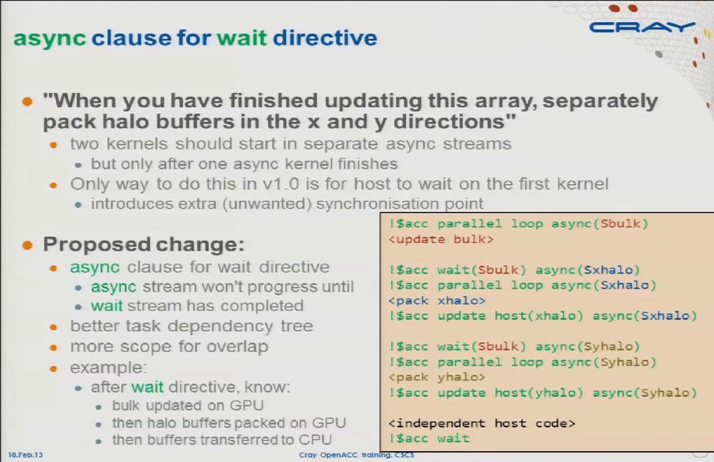Then you would say, and when this has finished, you should do the X array. You should pack the X buffer and send it to the host. And all of this is asynchronous, so the CPU is immediately ready to get to here, and it says, and when S bulk is ready, when you've finished updating the bulk, you should do the Y buffer, but this is a different handle to this, so these two sets of tasks can overlap. And then you're free to go away and do a lot more independent host computation if you want.